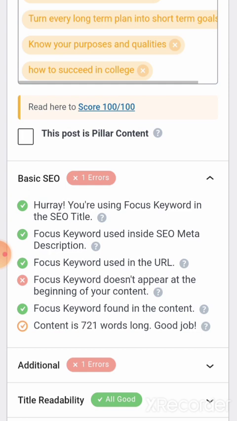Then another one is for focus keyword to appear at the beginning of your content. Now, for this article, my focus keyword is not appearing at the beginning of the content. So you can try in your own way to ensure that your focus keyword appears in the beginning of your content.